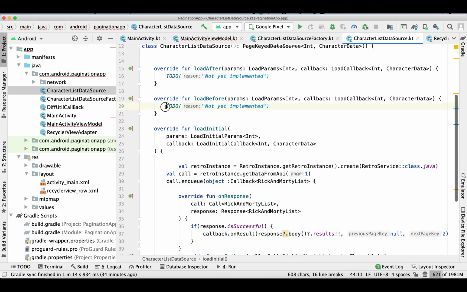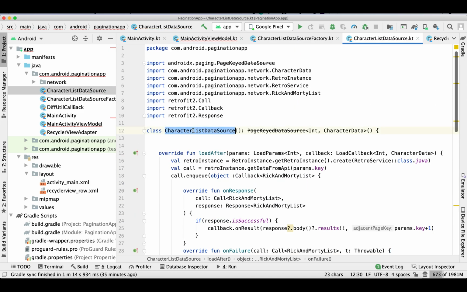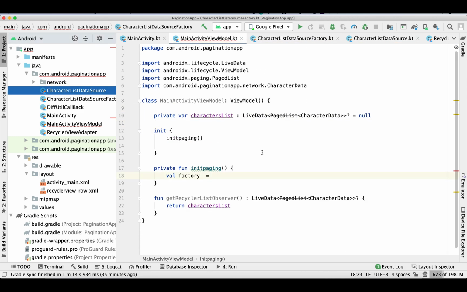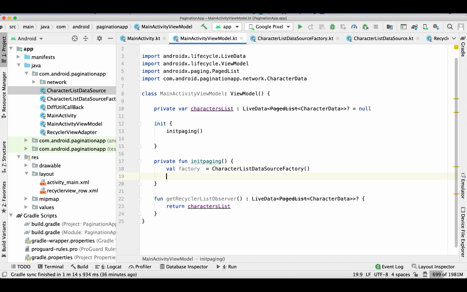The same function we need to define in our loadAfter. That is how it can keep downloading the data, like in a circular way. So here we need to make a little bit of change. We need to pass this. Now inside our view model, we need to initialize our factory.